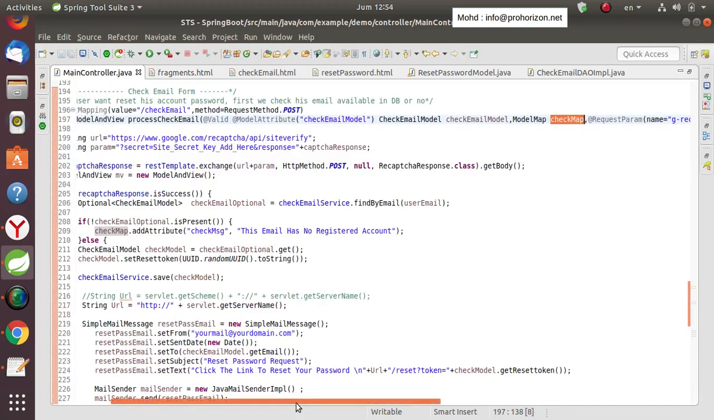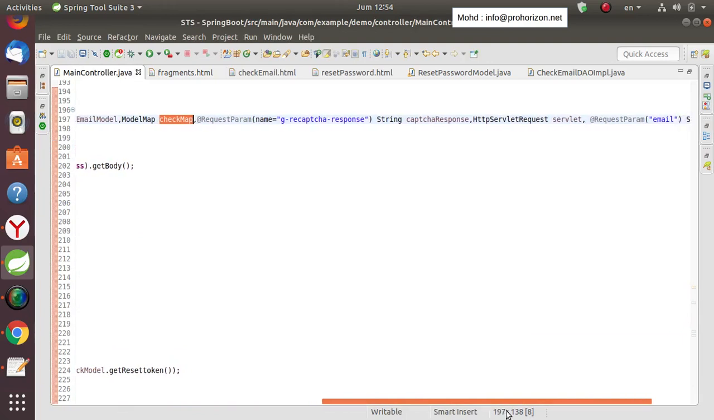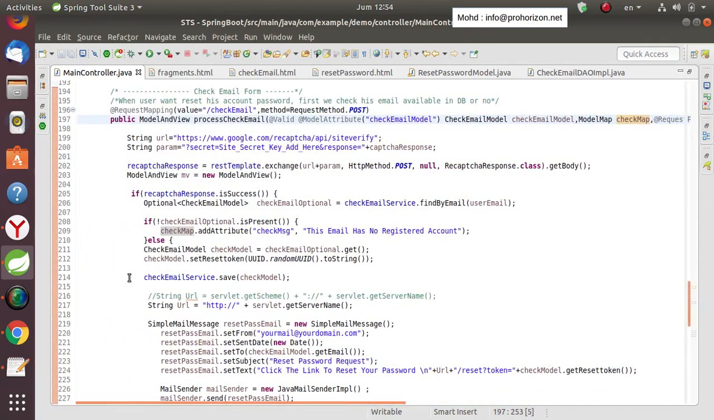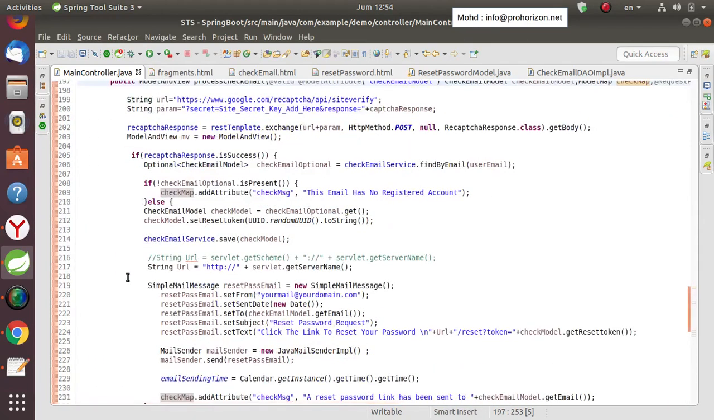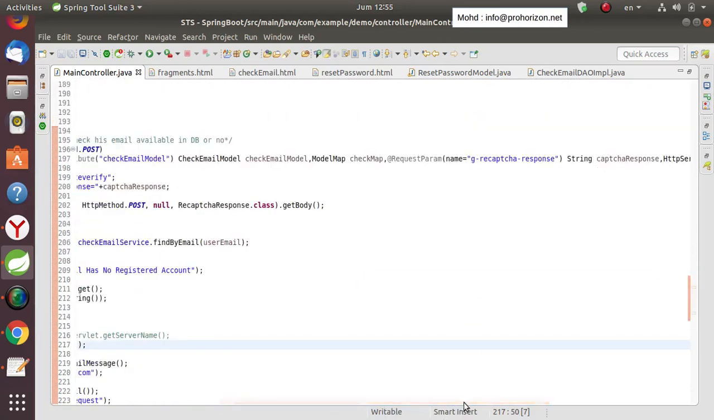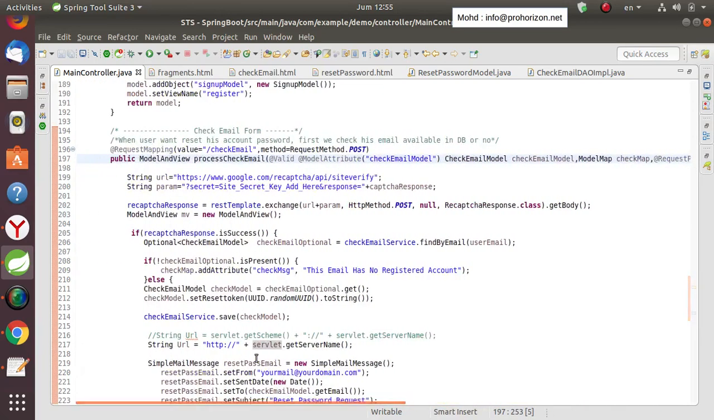and then the reCAPTCHA part and the field that will be used, which is the email field, and the HTTP servlet. This servlet we will require because we will need it in here. It's this object of the servlet, the HTTP servlet, that we will require, so we have to obtain it, and the email field in the check email page.